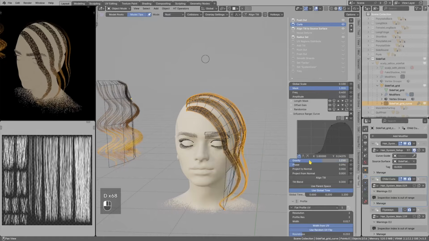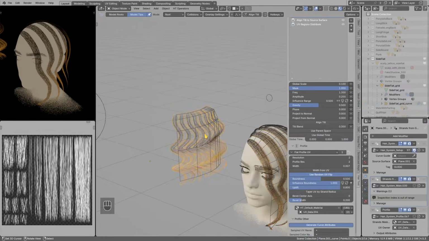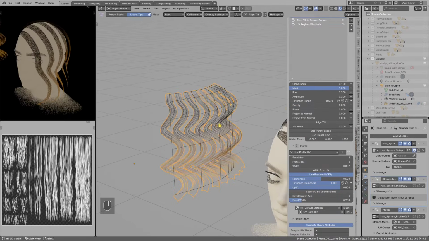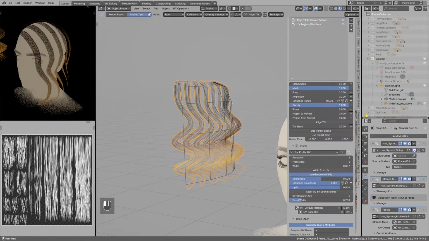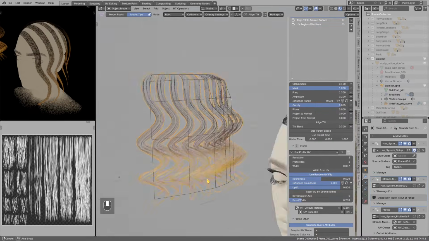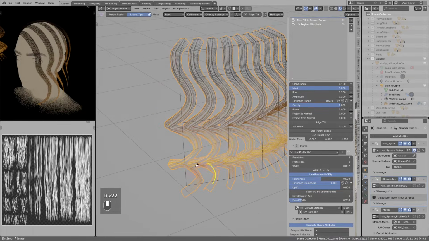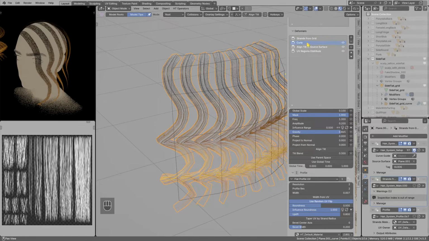Then I enable a bit of gravity. Maybe it will be easier to see again on the left. So without gravity, we have uniform frequency. With gravity, we move the curls toward the bottom. And you can see we have not enough resolution actually in the bottom. So this is where the slide points can help.